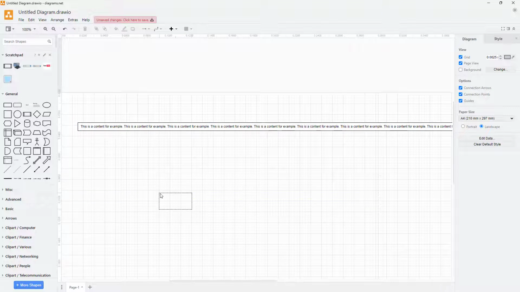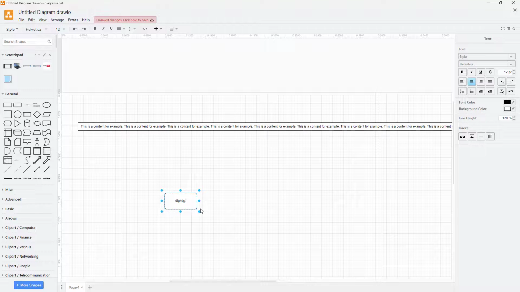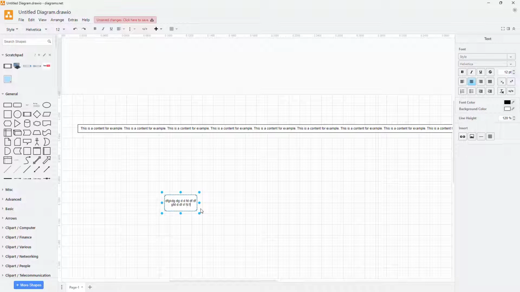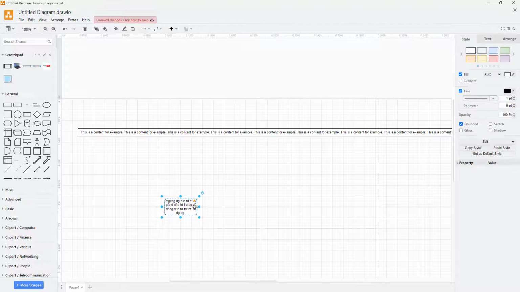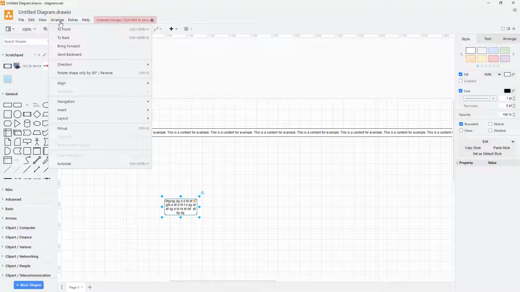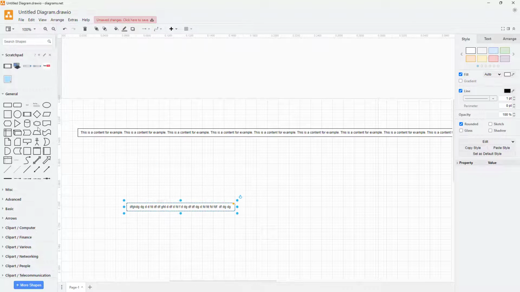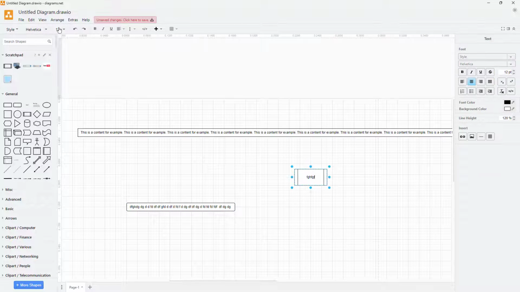Let me bring in something else and type in some content right here, and you can see that this is what you have. Now if you want this to auto size, then you can go to Arrange, Auto size, and it auto sizes that as well. Depending on the different shapes that you have right here, you can go to Auto size, and it auto sizes so that it fits the text.